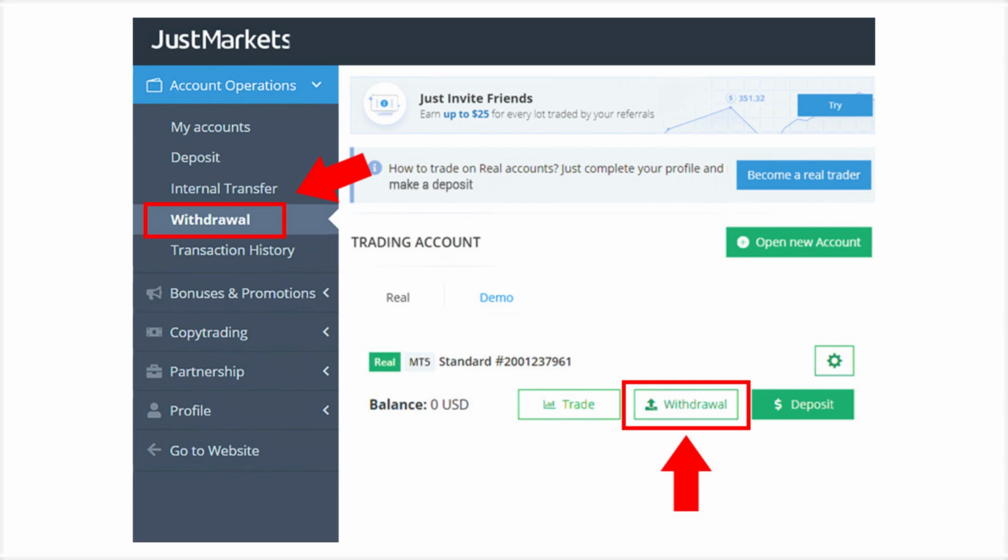Hello guys, in today's video, I'll be showing you how to withdraw money from Just Markets quickly and easily. Let's get started. First, log in to your Just Markets account and go to the withdraw section.